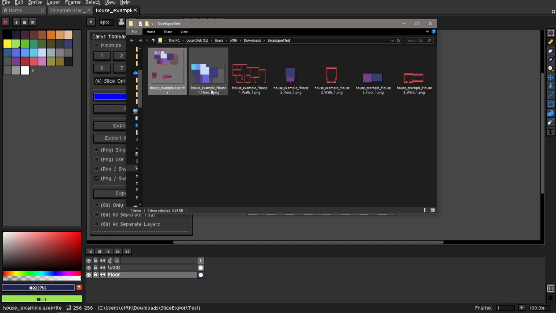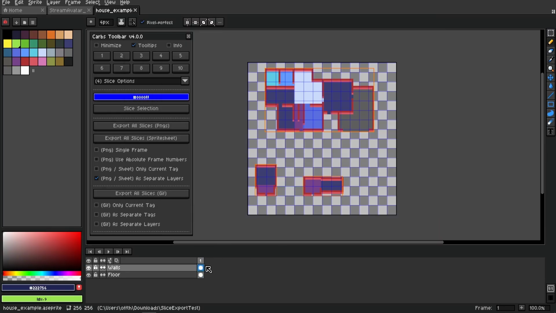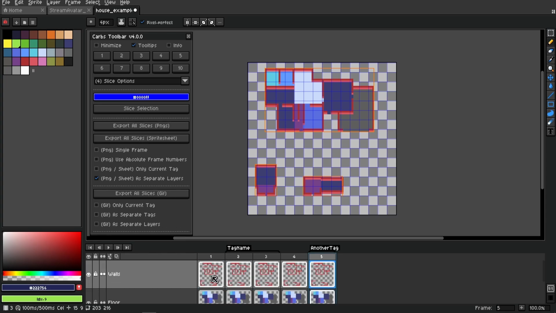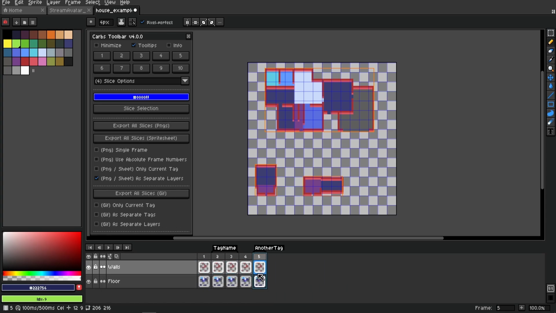So we have the sprite name, the slice name, the layer, and then the frame number. And this by default will be the tag frame number. So if there are tags, it will use that number instead of the single number. And actually, for instance, let me just add some more frames in here. I've added a couple of tags here just so that we have a little bit of stuff to work with, so you can see how the tags work.